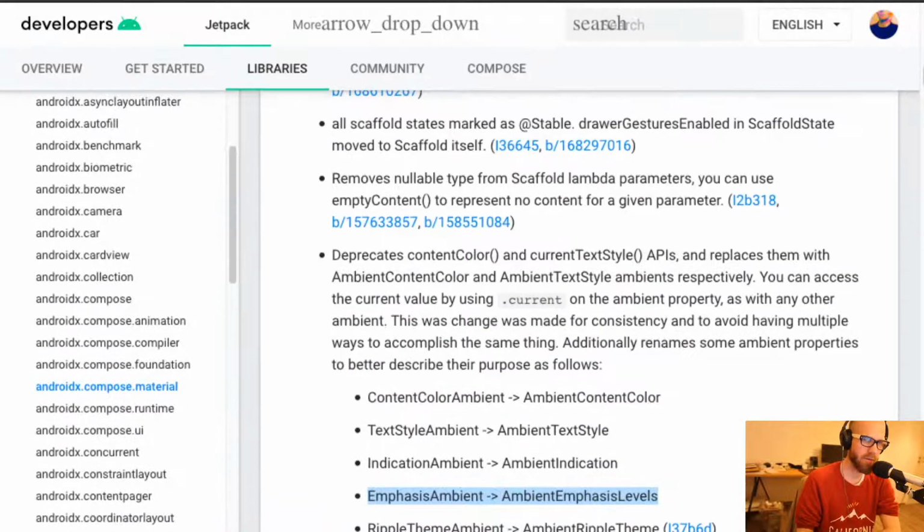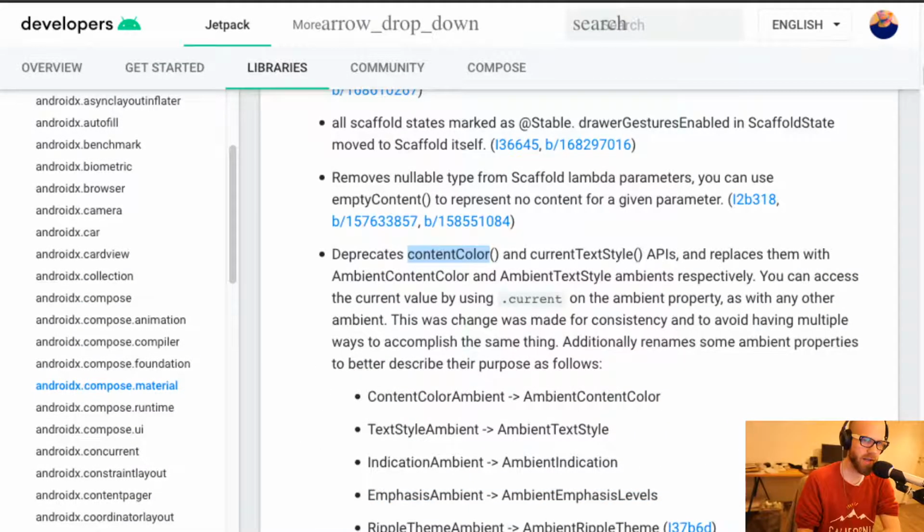Okay, yeah, for content color I gotta look up how this is now supposed to work. You can access the current value by using current. So it's not content color anymore, but rather ambient content color current. It's a bit more verbose, but I think that works.